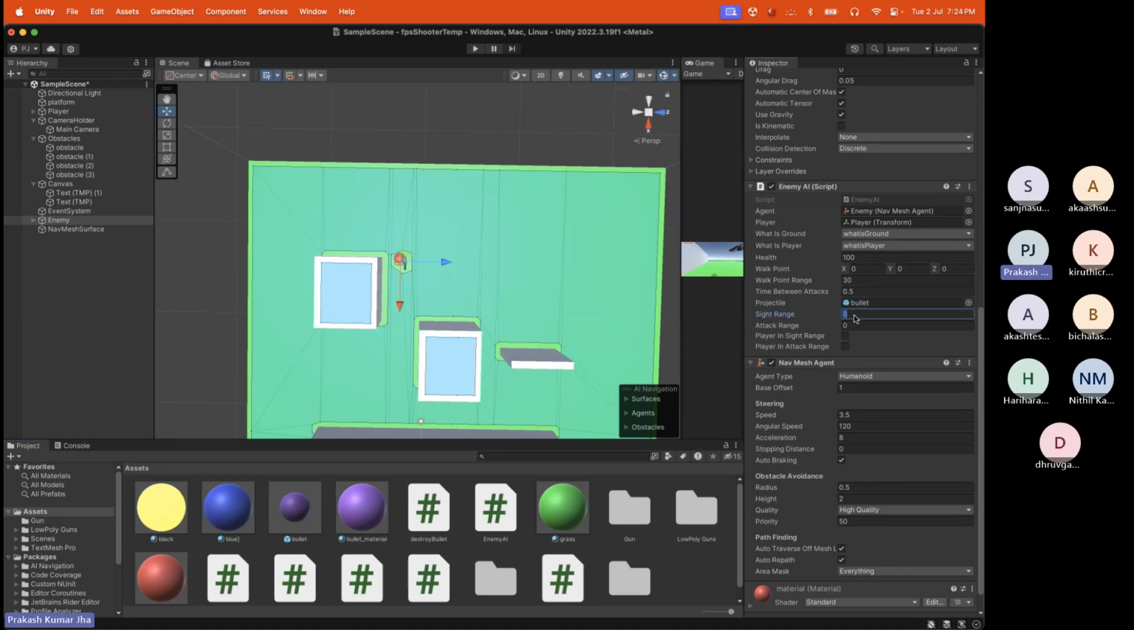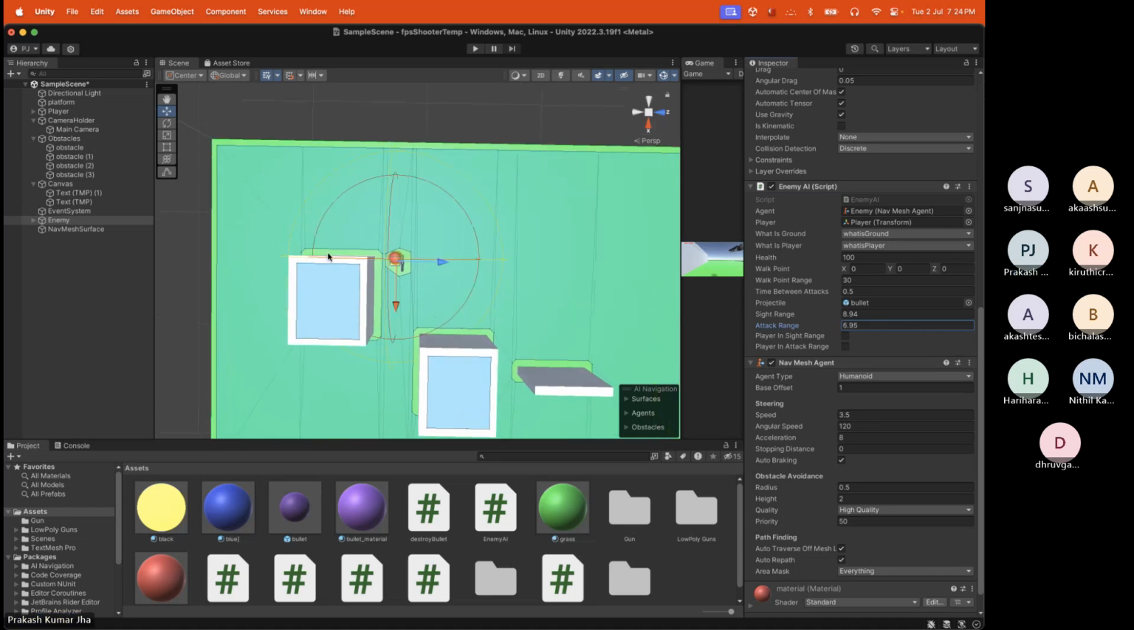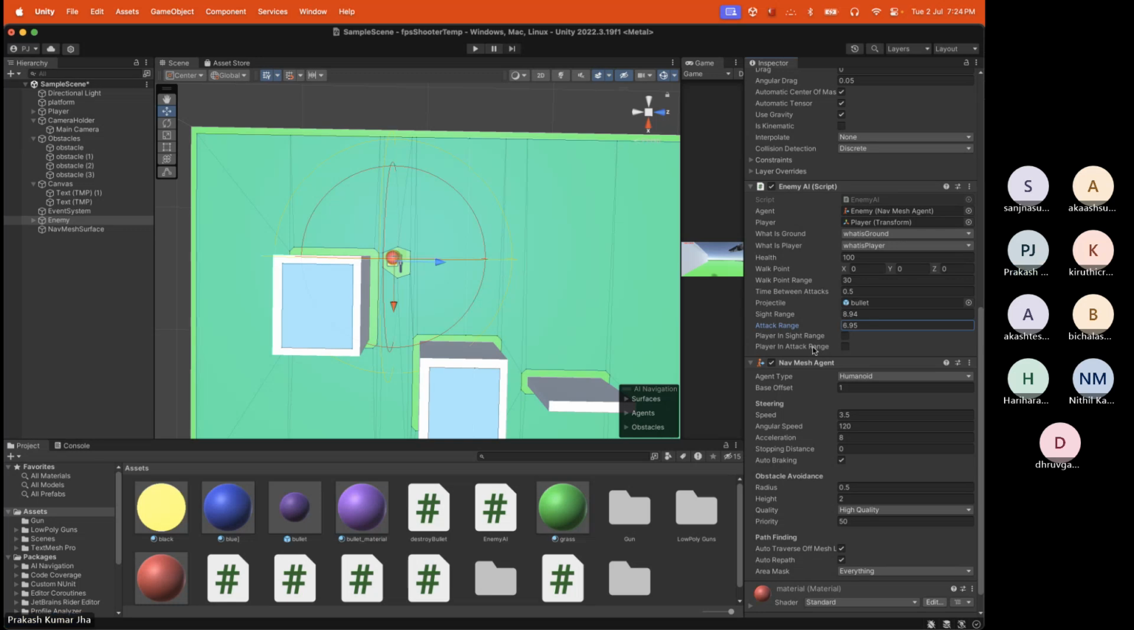So there is sight range. This will determine how far it can see the player. So while you increase this, you will see the circle increasing. So I will increase this one more. And attack range will be the position from where it can attack. Okay. Now, all right.